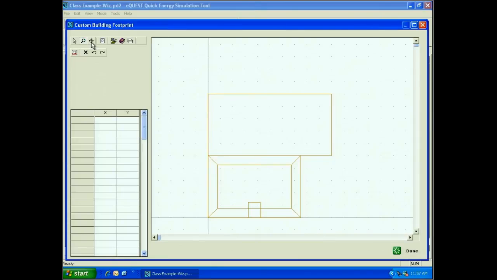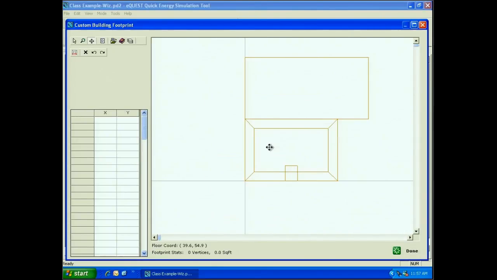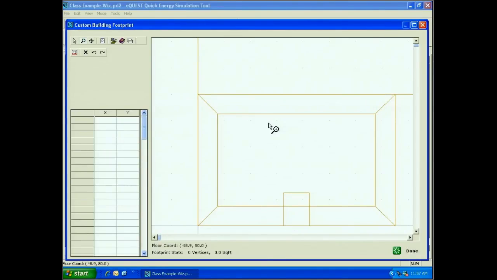The next button is Pan. So we can move this over so that it's more centered. Right now we're just looking at the shell for the office tower. We'll do the warehouse part later. So now we've got that centered. I'll go back to Pan and zoom in a little bit so that it's like that. Okay.